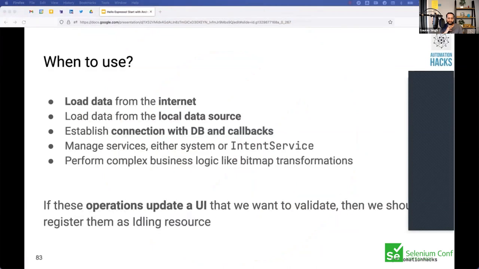So when should you actually use idling resources? Well, at any point in your application where something happens and you have to validate that on the UI, then it is a good idea to register it as an idling resource. Some common use cases are you're loading something from the internet or you're loading some data from local DB. In case you are dealing with connections with databases or callbacks, or if you are managing any services, using system or intent service, or you are doing bitmap transformations and using some complex business logic, all these are good use cases for us to implement idling resources.